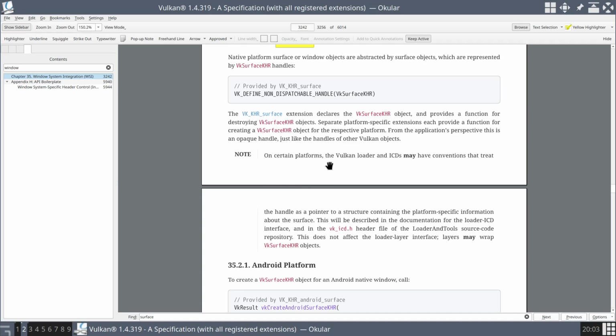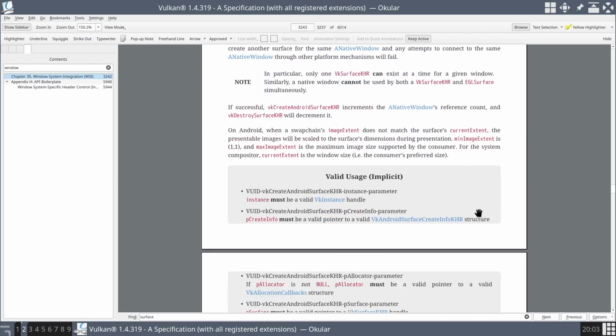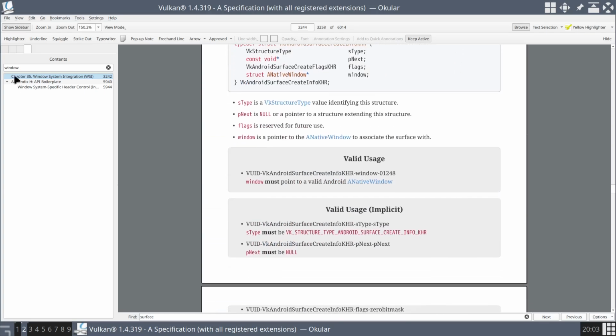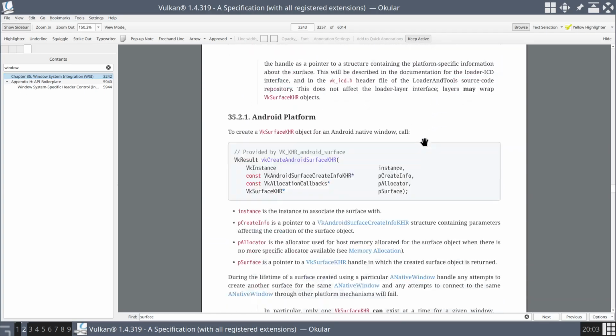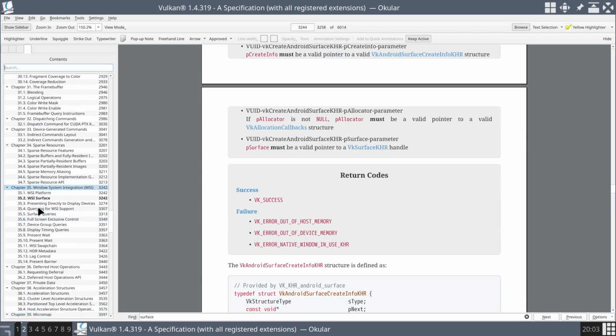Is this note interesting? On certain platforms, the Vulkan loader and ICDs, installable client drivers, I think. It's basically graphics drivers. May have conventions that treat the handle as a pointer to a structure containing the platform-specific information about the surface. Okay, I think that might be more detail than we need. We are not doing anything on Android. In fact, does this expand? That'd be nice. It does not. Okay, never mind. It does expand. Presenting directly to display devices, querying for support, surface queries.